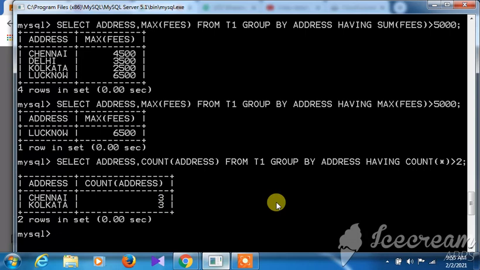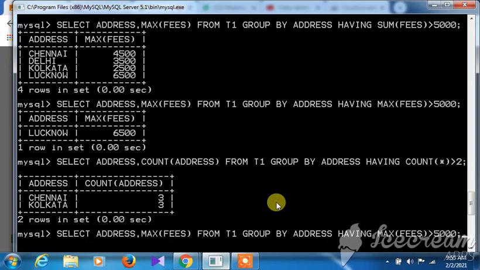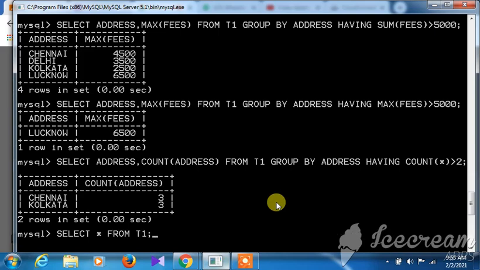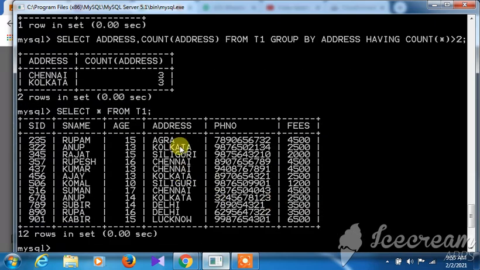If you want to find out the total fees given city wise, that has been displayed out here. So select sum fees from T1 group by city shows what is the collection of fees city wise. If you want to display the city name along with fees, you can give this query: select sum fees, city from T1 group by city. That has been shown out here.